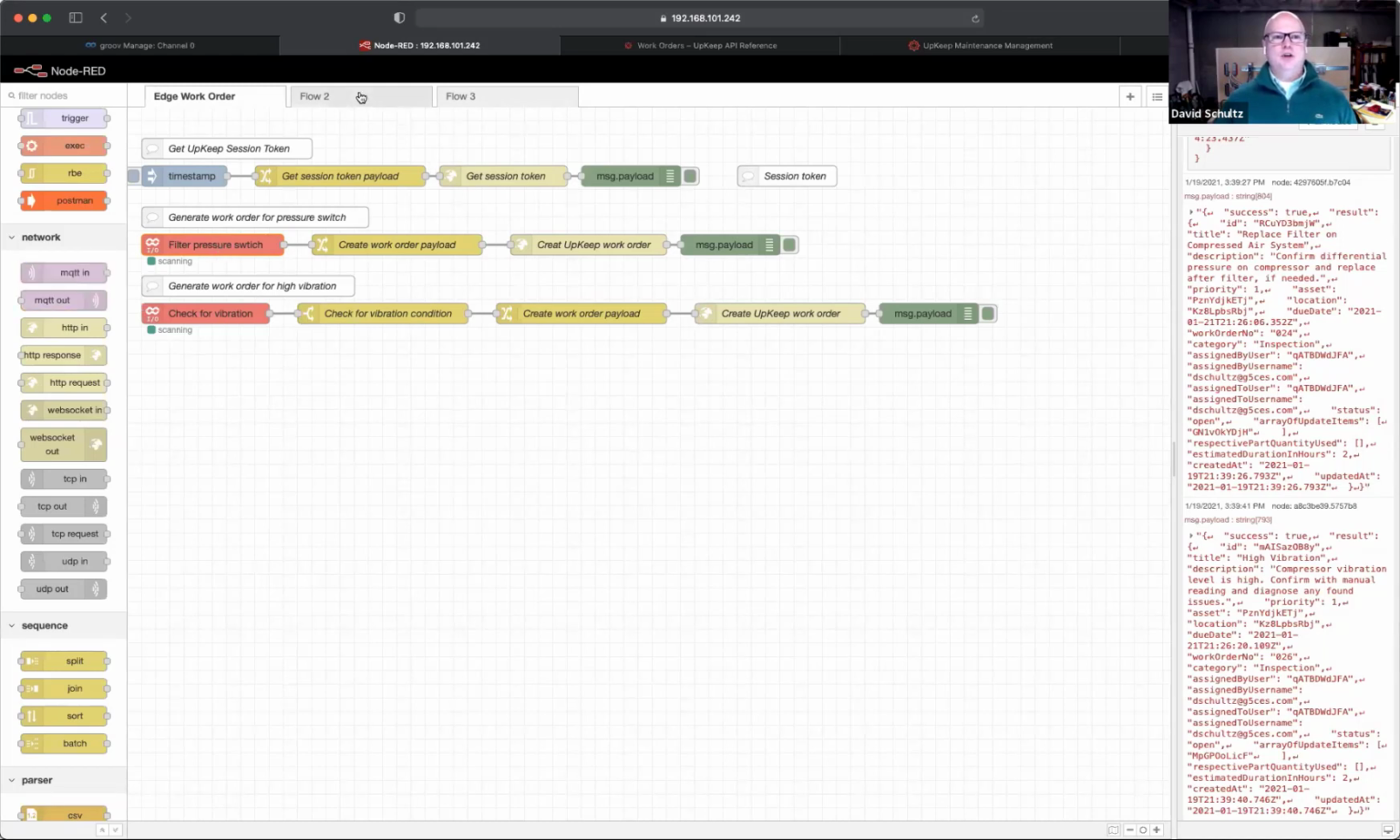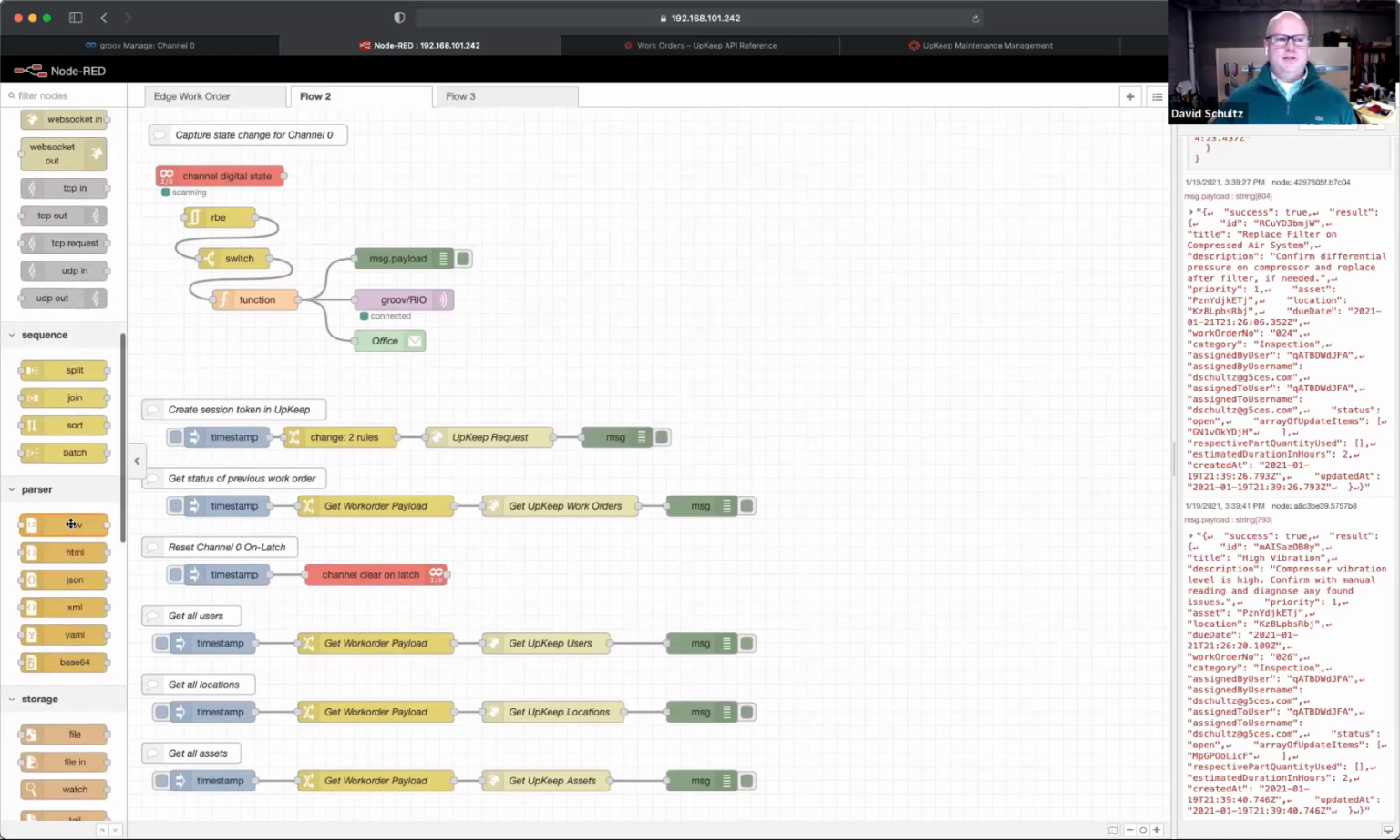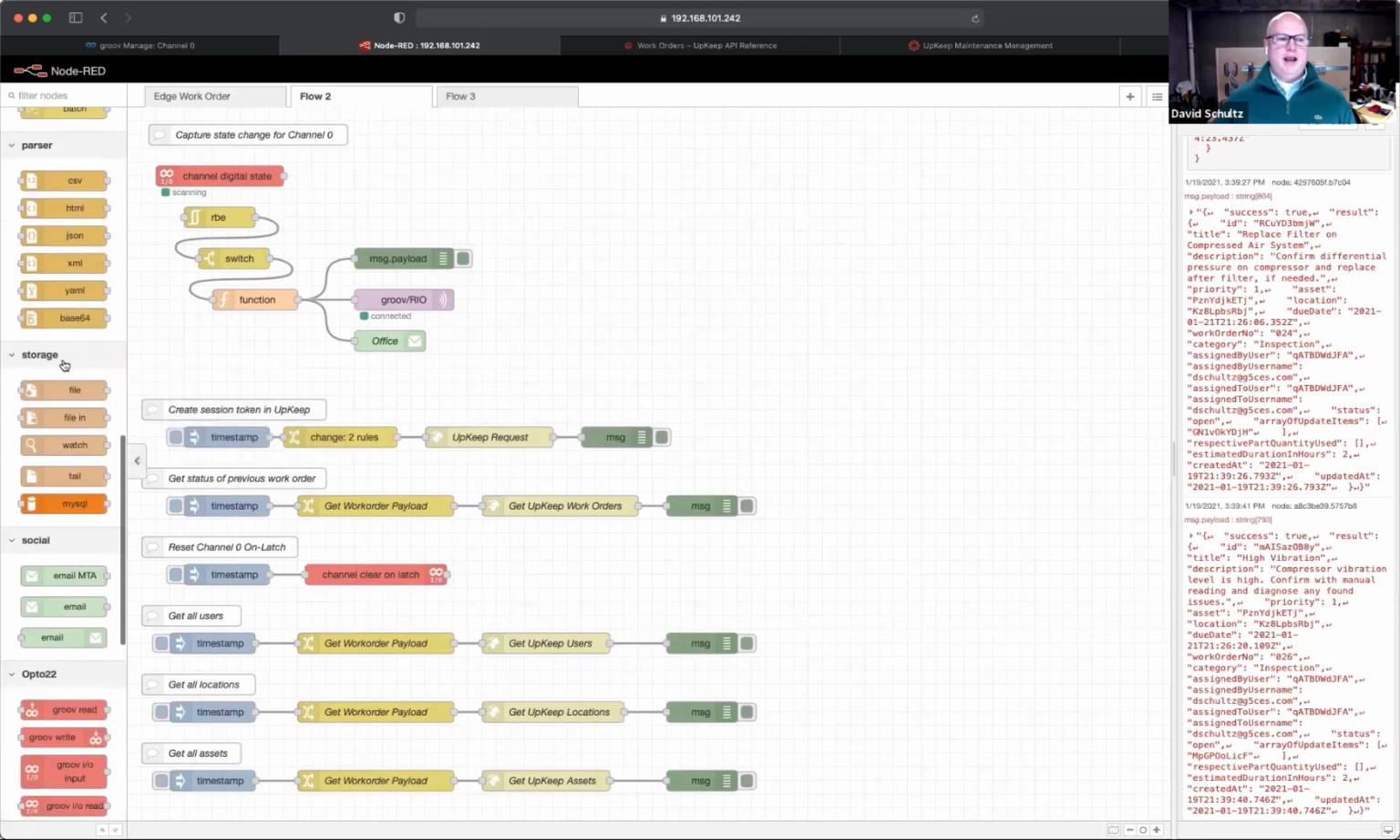I'll show you another flow that I have. I've done this before, but I can now just monitor channel state. I have all kinds of rules I can put in. I can run this into an MQTT. So if I want to put out an MQTT payload, if I want to put this into like a MySQL server, I have that ability.